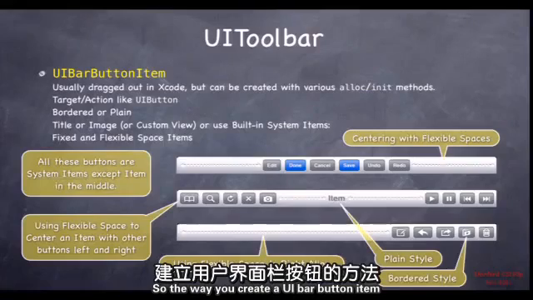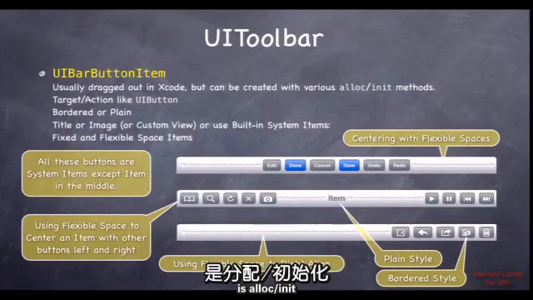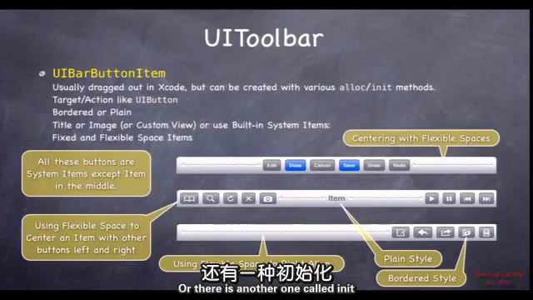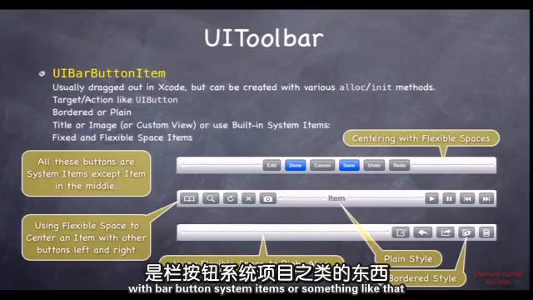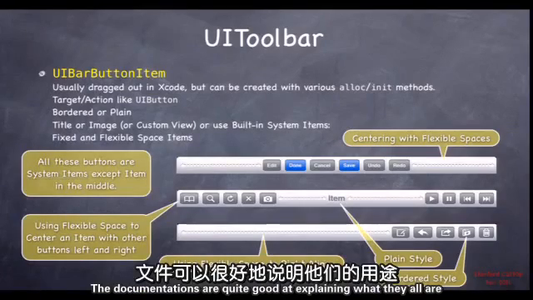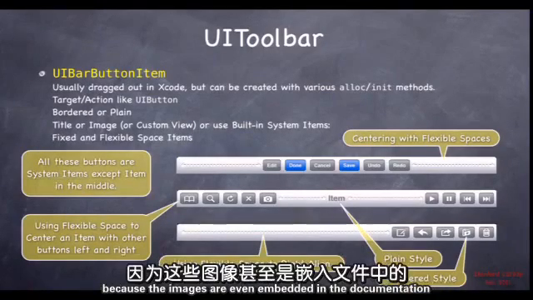And so the way you create a UI bar button item is alloc init, and the init can either take the text or the image you want, or there's another one called init with bar button system item or something like that, and then you give it an enumerated type to specify one of these. And the documentation is quite good at explaining what they all are. I think these images are even embedded in the documentation.